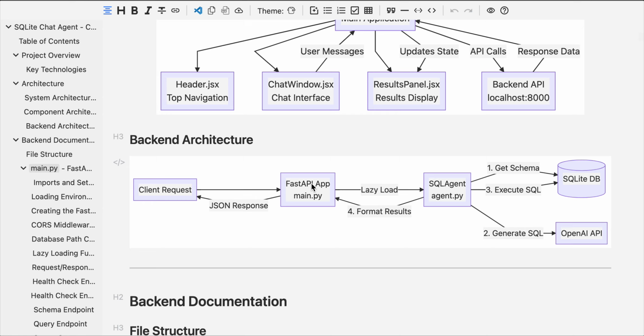And in the backend, what happens when the client sends the request, FastAPI in main.py receives that, and it formats the result using the SQL agent. And the SQL agent generates the query from the prompt using OpenAI, and then it executes that query on the database, on the schema that we have, and then it returns back the result. And then we format the result and send the JSON back to the browser, that is the client, and that's where we display the result.